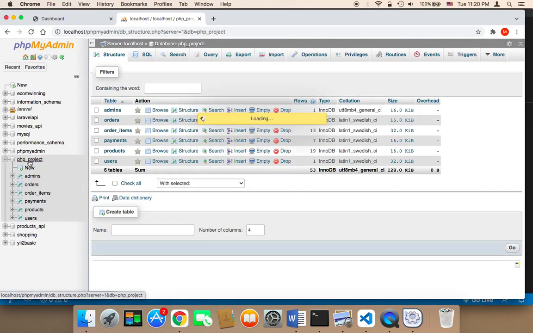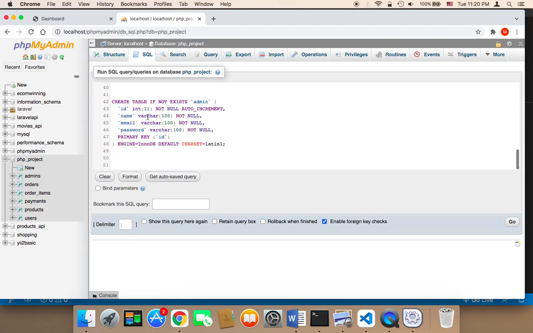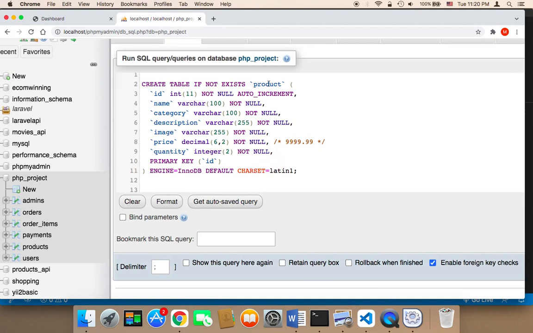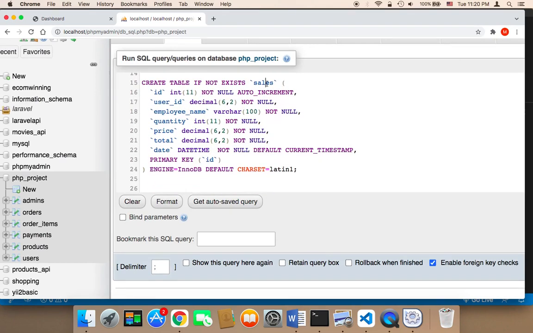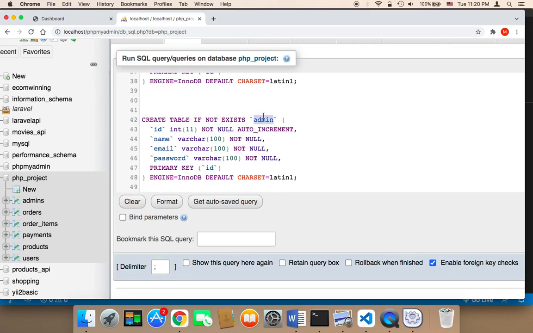Click on PHP project, which is this database, and then click on SQL, and then you need to paste this code. Let me walk you through this code. This is SQL code that's going to insert four tables. The first table is the product. The second table is the sales. The third table is the employee. And the last table is the admin.